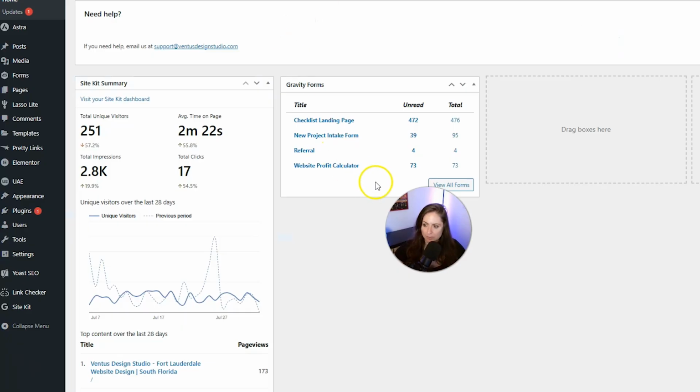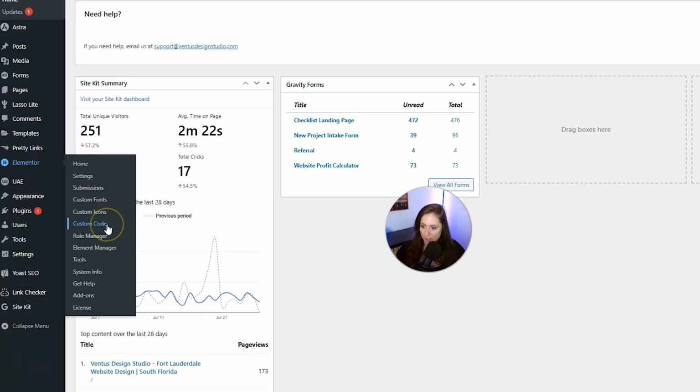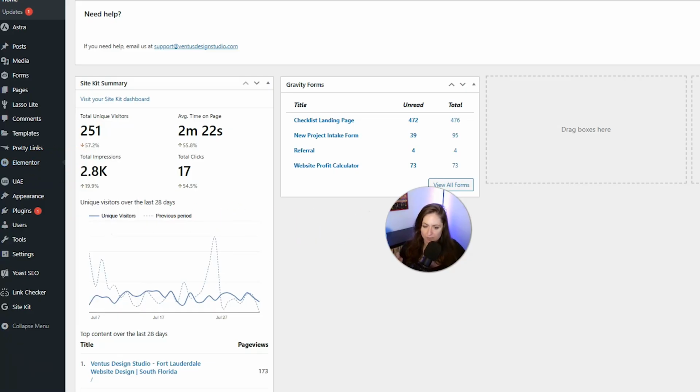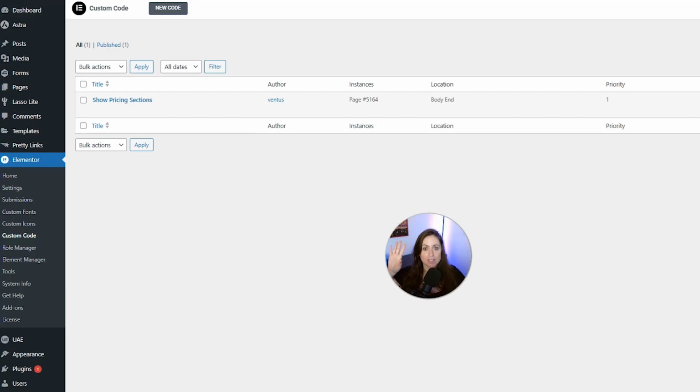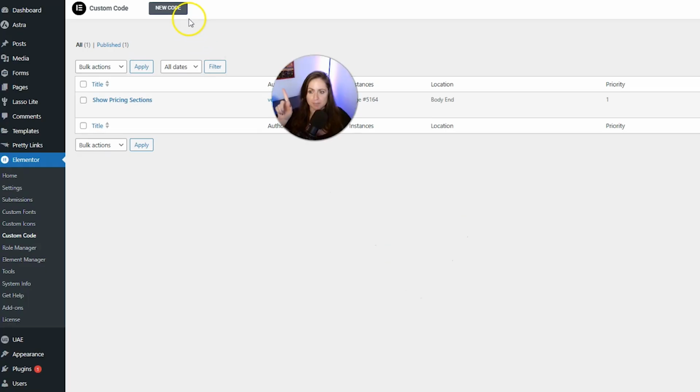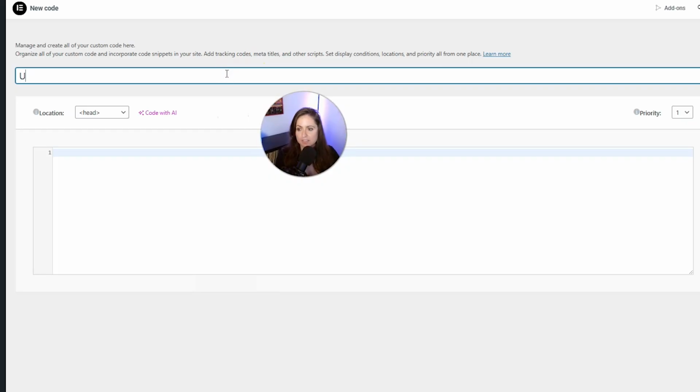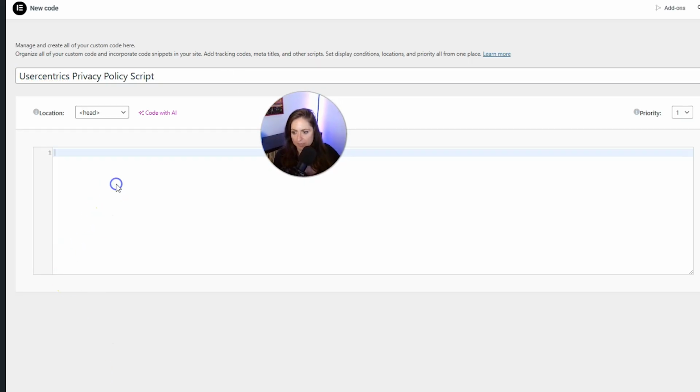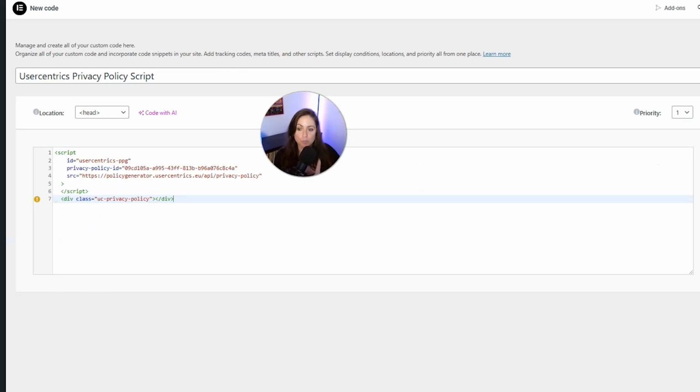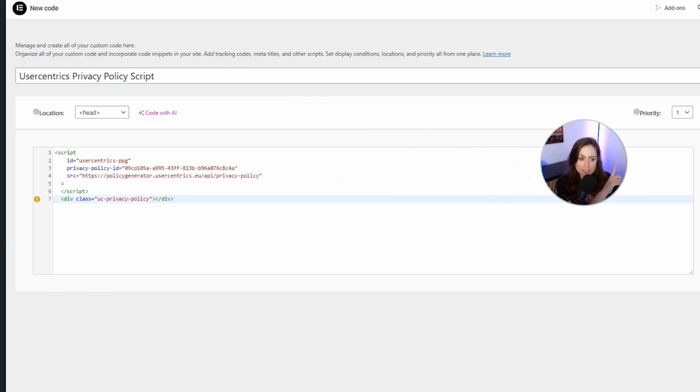So however you add scripts to your website, I use Elementor and their custom code. So I'm going to go to that now. This is only available if you have Elementor Pro, by the way. And then I'm clicking the new code button in the top left. And then I'm going to call this Usercentrics privacy policy script. And I'm going to paste it there. And then we want this to be the first script that comes up, so it's before any other third-party scripts. So I'm going to keep that priority as 1.